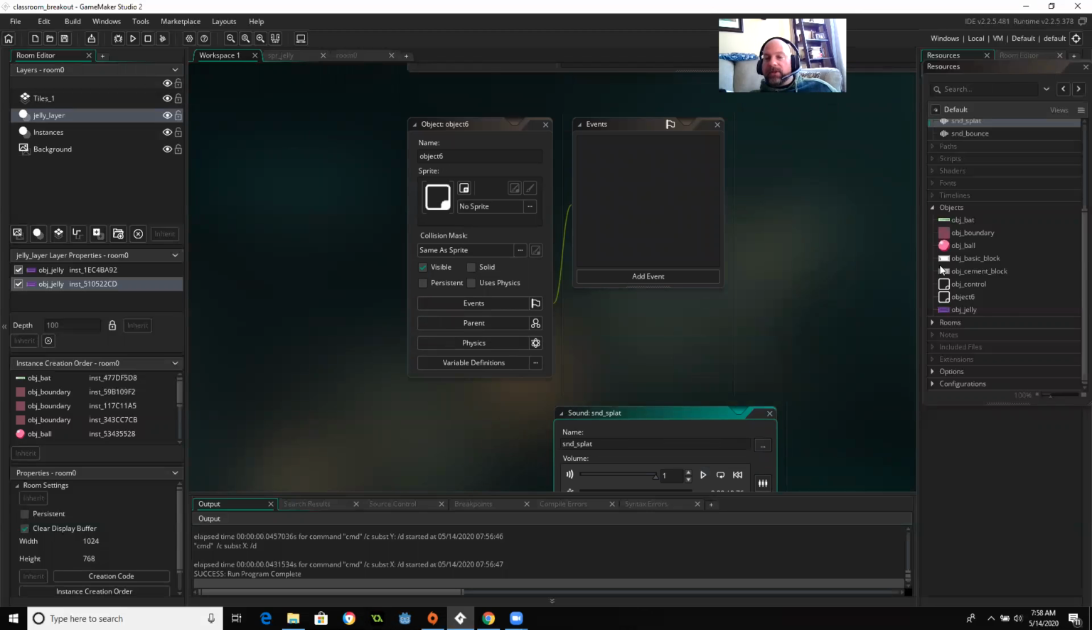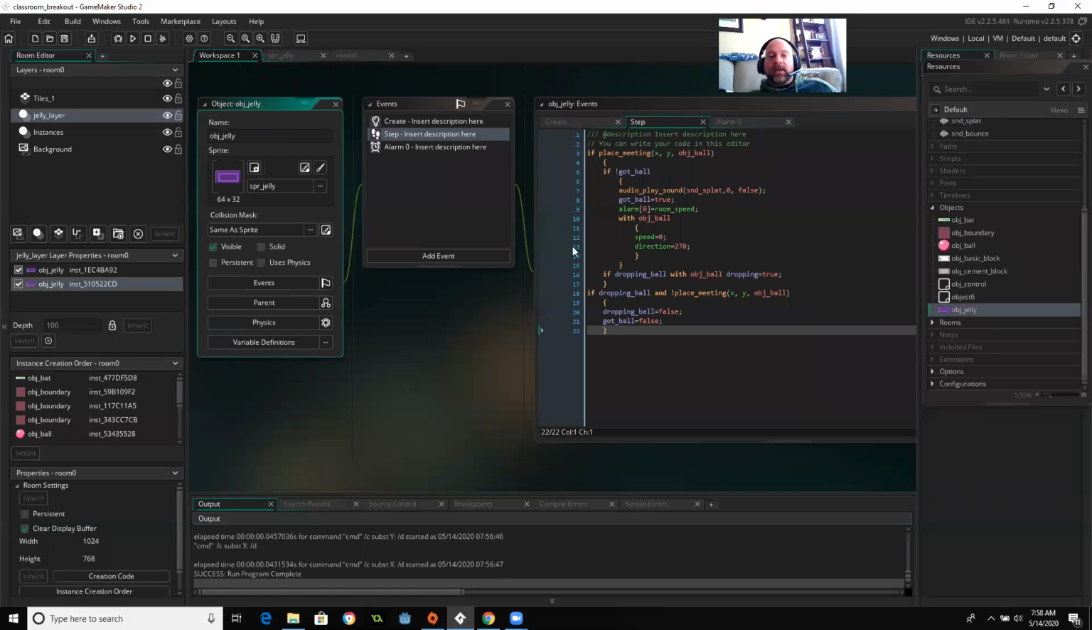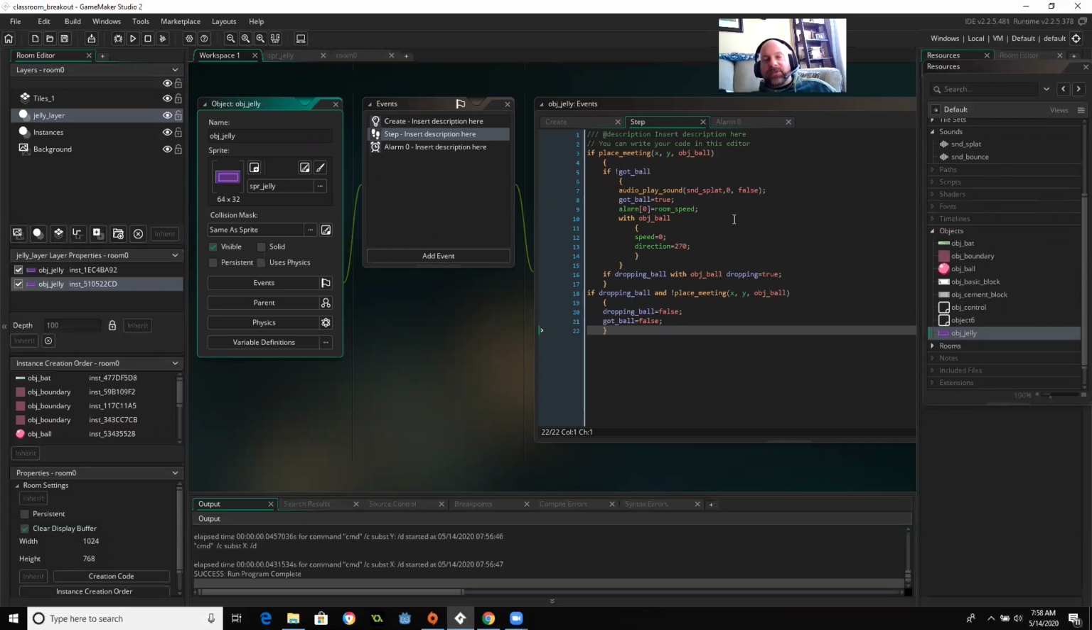So what I did is I went to the object jelly, and where the ball first gets caught by the jelly, I included the instruction audio play sound, which is how you get sounds to play. And then it needs three arguments. It needs to know the sound ID from the list. So right here, it needs to know the importance, or the priority of the sound. And in most cases, if you don't have a ton of sounds playing at once, you'll leave that at either 0 or 1. And then it needs to know if it loops.